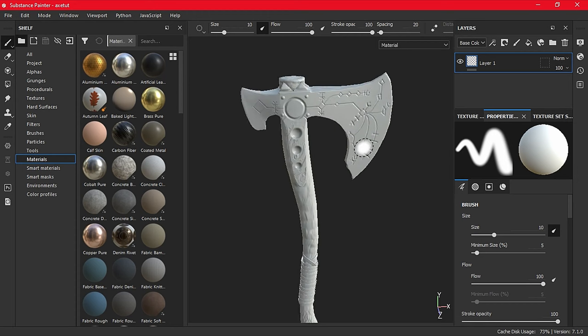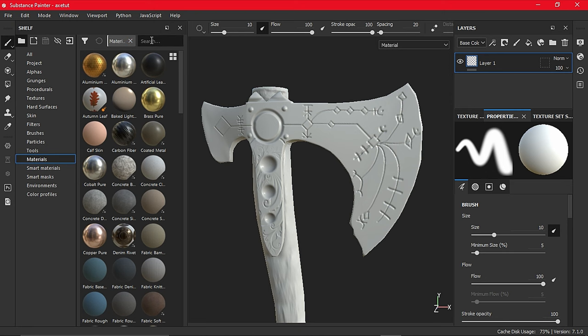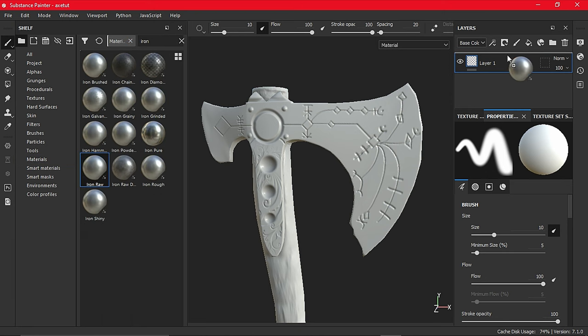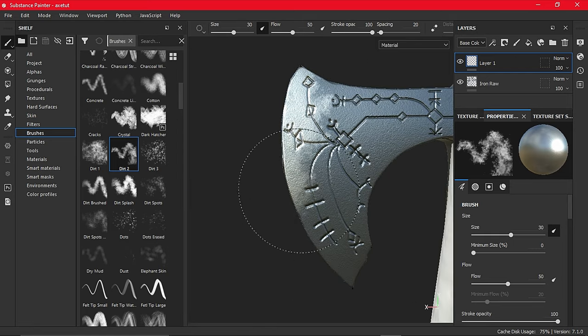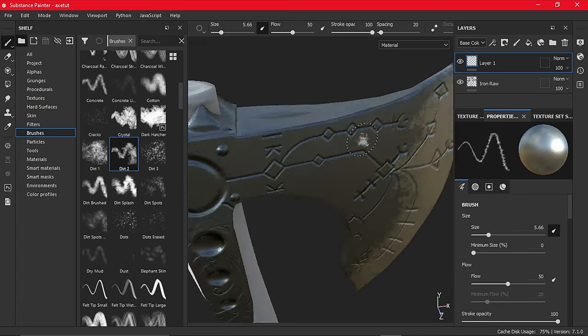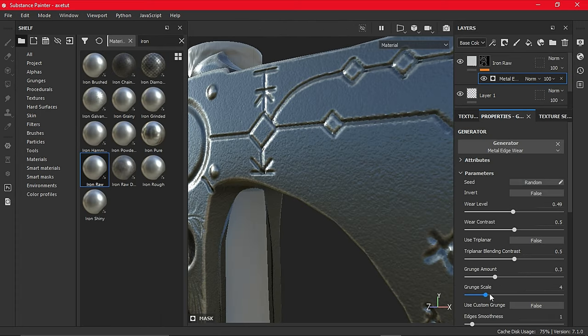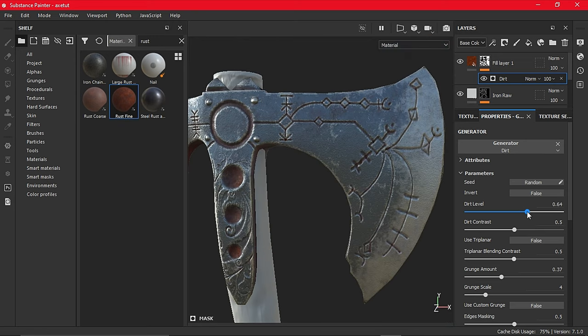So I baked all the normal and the mesh maps, and now let's add in our iron raw material to the axe head. Now I will add in a new paint layer and paint some chipping on the axe. Now I will use the metal edge wear generator and dirt generator to add some cool effects.